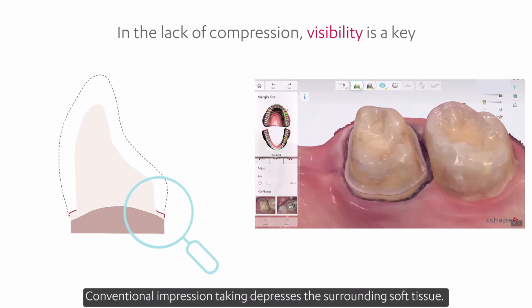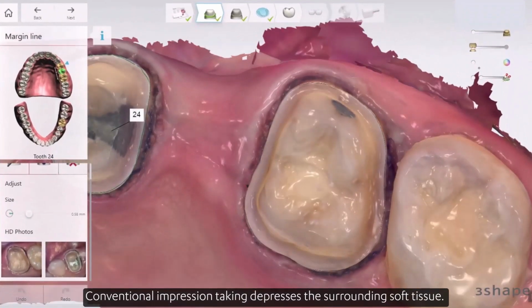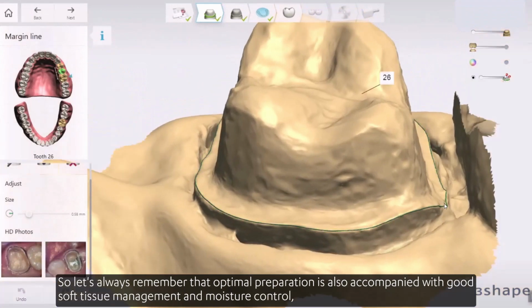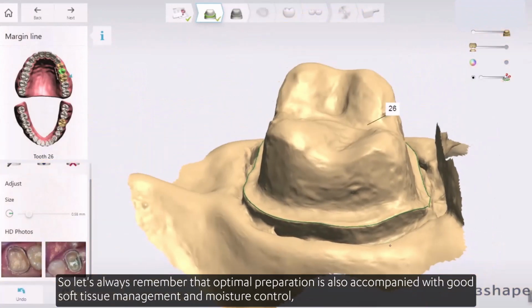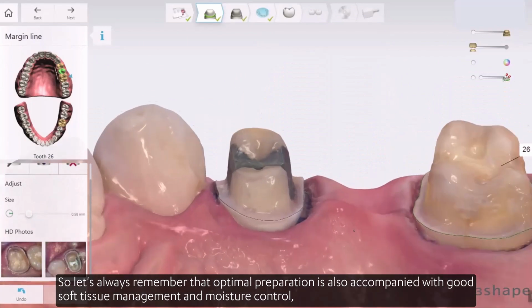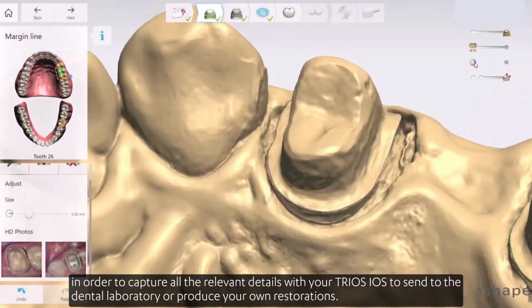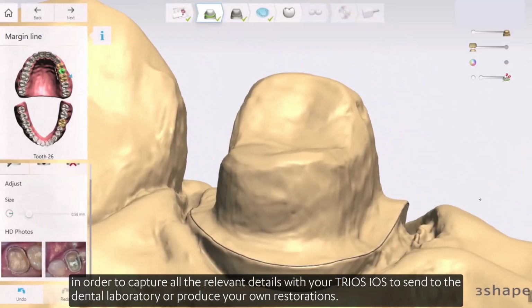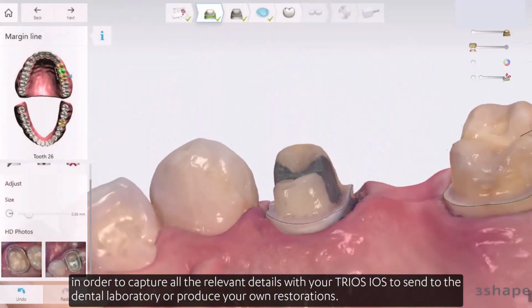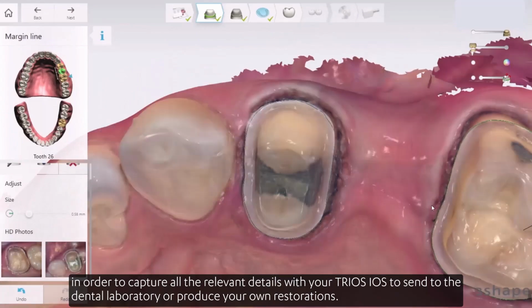Conventional impression taking depresses the surrounding soft tissue. So let's always remember that optimal preparation is also accompanied by good soft tissue management and moisture control in order to capture all the relevant details with your TRIOS intraoral scanner, to send to the dental laboratory or produce your own restorations.